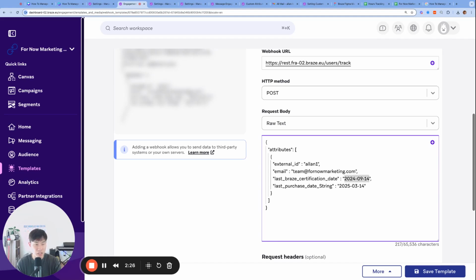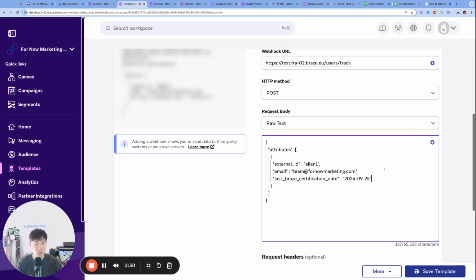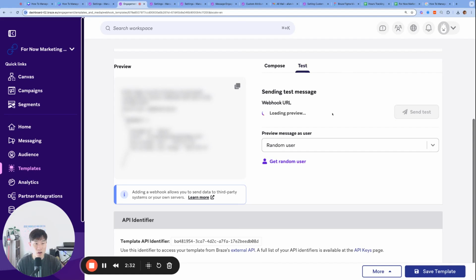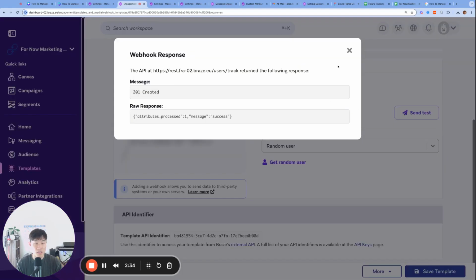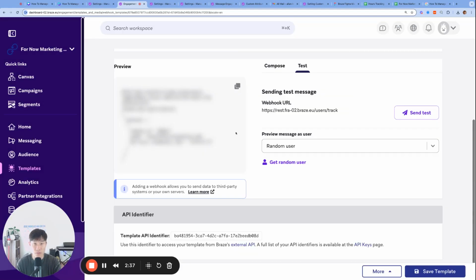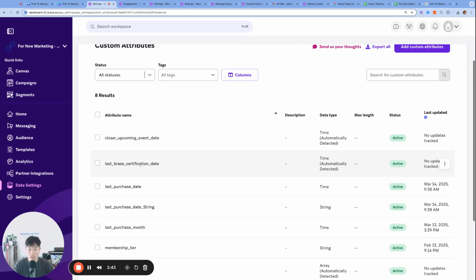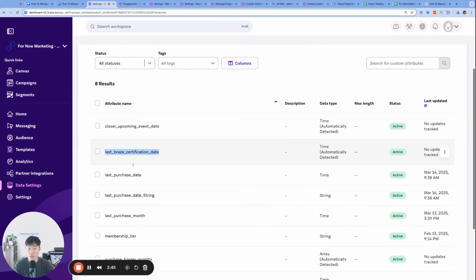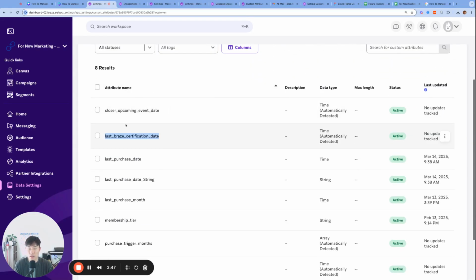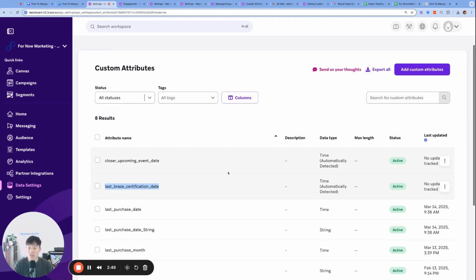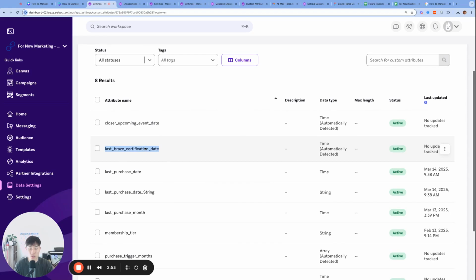I can't remember exactly which date that was, so we'll just choose that as our date, and then we can get rid of this one. Let's go ahead and log this custom attribute that got logged successfully. And if I come to this page and give it a little refresh, we should see last Braze certification date. So notice I did not have to create anything in the dashboard manually. Just any net new data that gets ingested into Braze will show up on this page automatically.